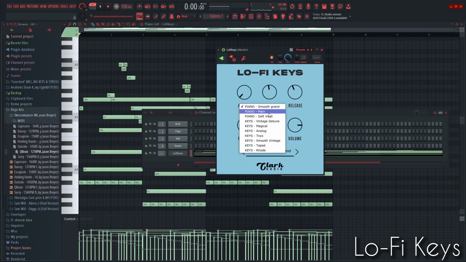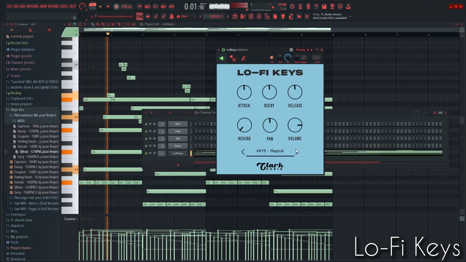Let's go ahead and listen to a few of these other presets. Just another great free piano to add to your arsenal. Again, this one's called Lo-Fi Keys by Clark Audio.